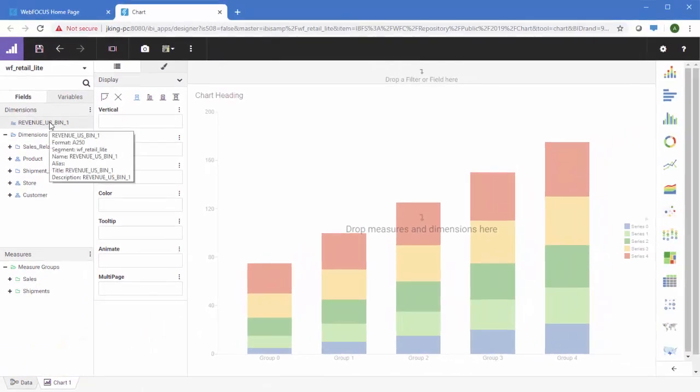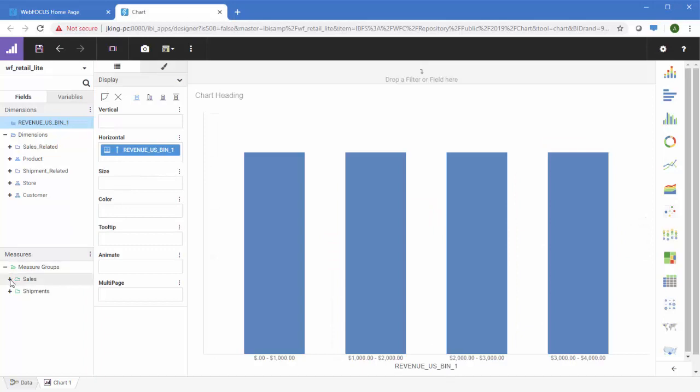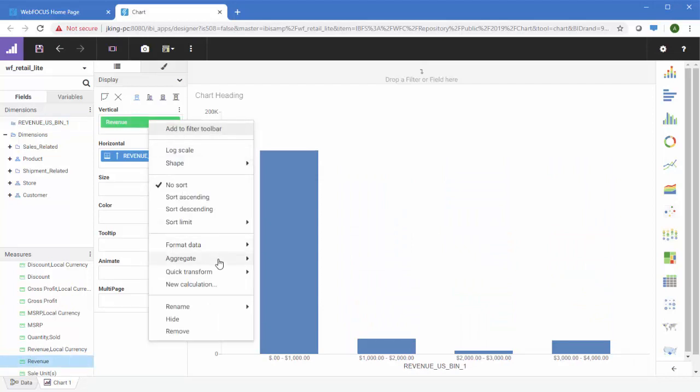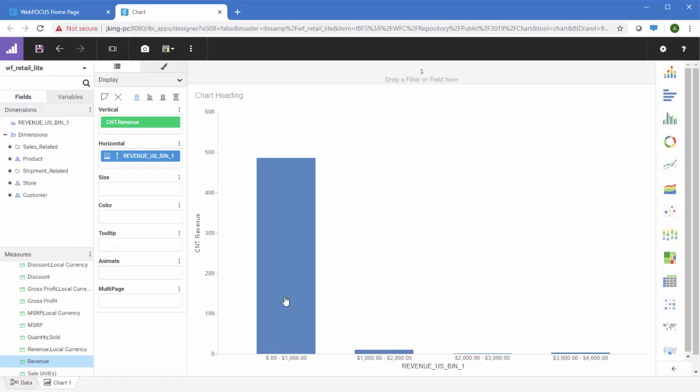The new bin field is created as a dimension. Drag the new bin field under the dimensions to the horizontal bucket, and also drag the root field, revenue, to the vertical bucket. As you can see, you now have a frequency distribution of values for revenue.